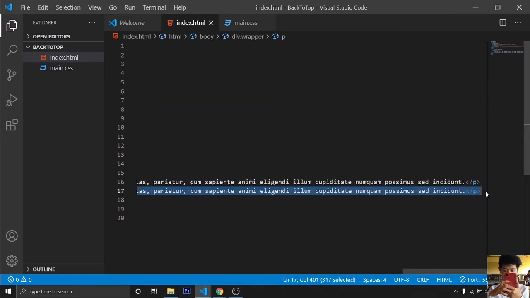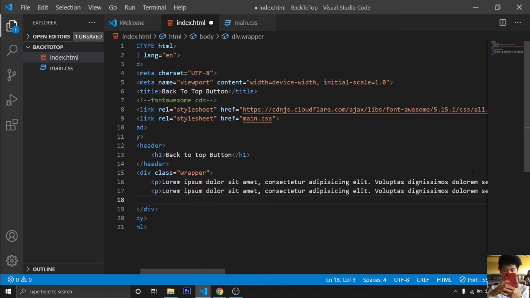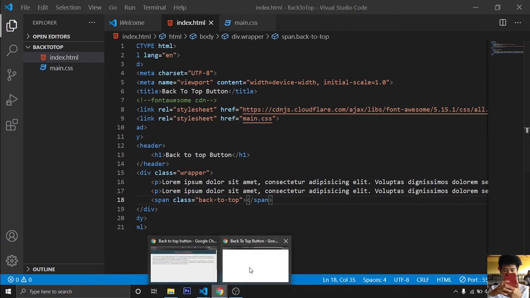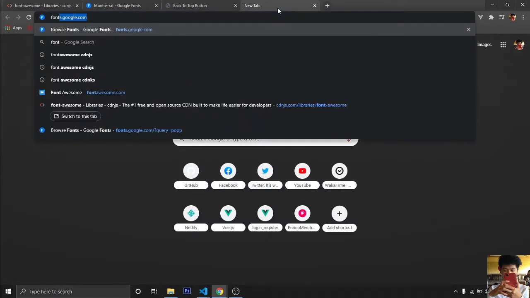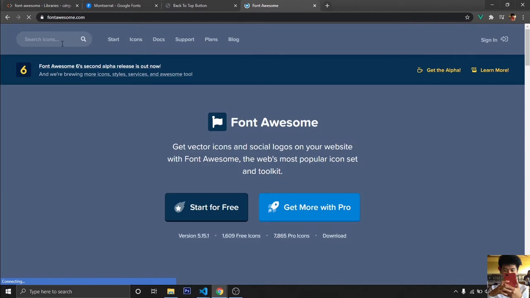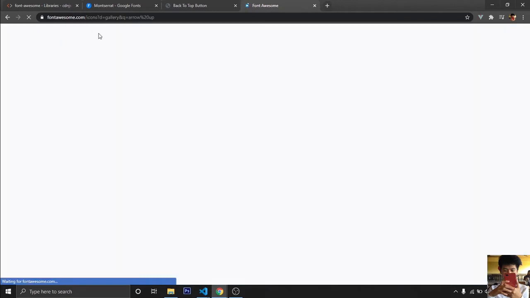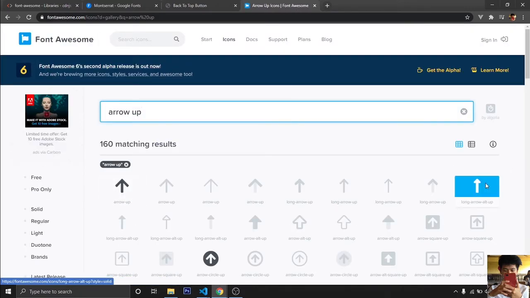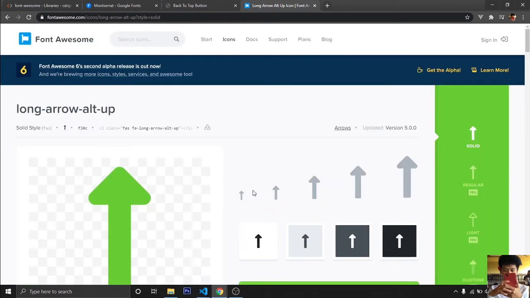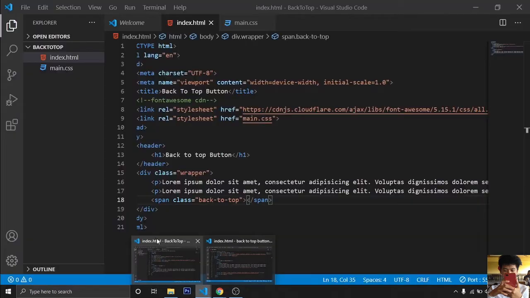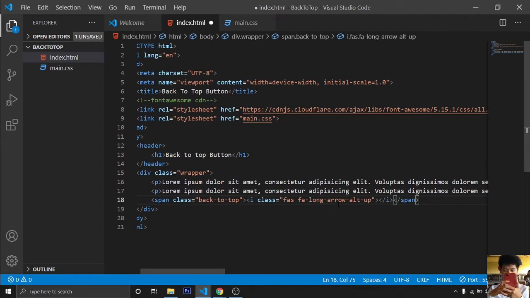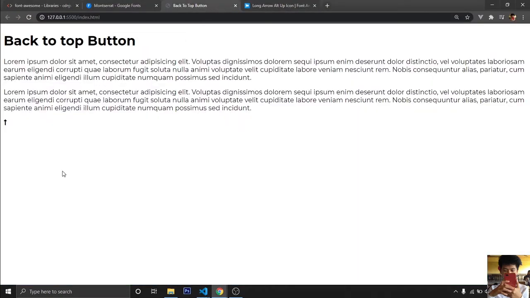Now we need to have a button that will serve as the back to top button. Let me do a span, let's say with the class of back-to-top. Then I need an icon, an arrow up icon. So let me go to my browser and search for fontawesome.com. Then search for arrow up. You can use this one, but I prefer the long arrow. So just click it, then click here to copy the HTML. Then paste it inside the span. Now, if you look at the result, this is the back to top button as for now.